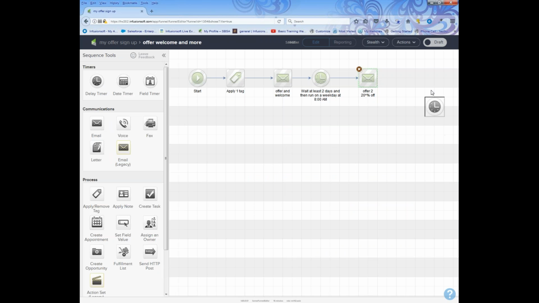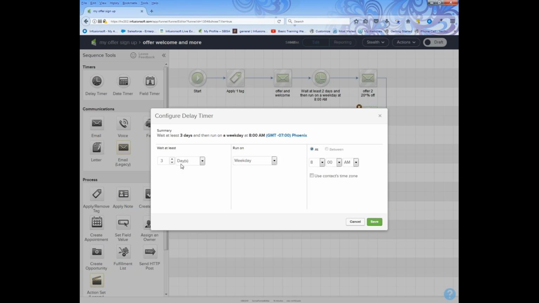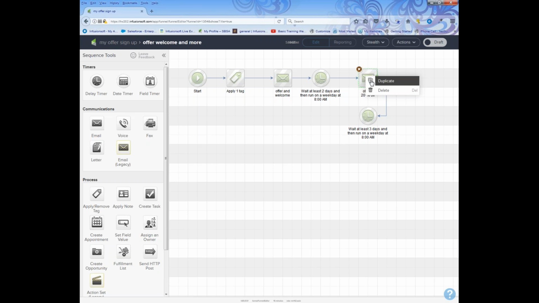I'm going to put another timer. I can either keep on moving to the right, or I can put it right underneath. If I put it right underneath, the arrow will automatically appear. Double click, and I'm going to wait 3 days is good. This time I'm going to wait 3 days. And then I'm just going to make a duplicate of this one, move it over, put my arrow there, and then change it to offer 3, 30% off.